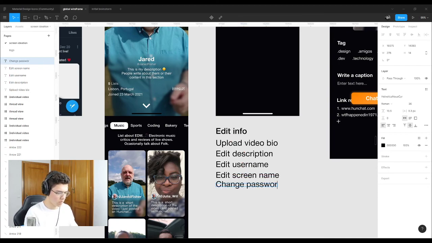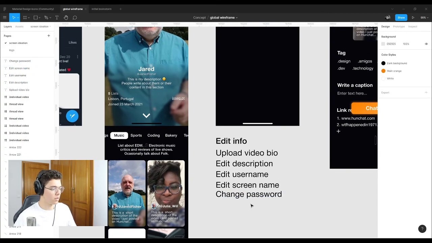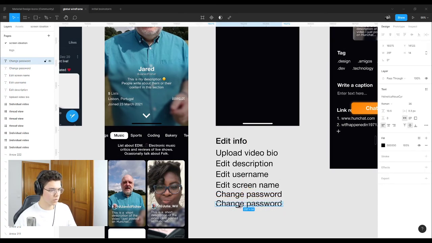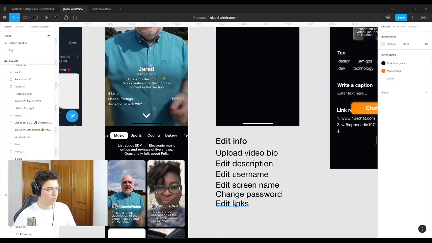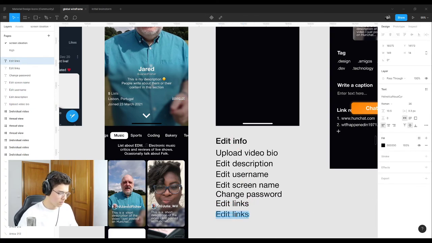Change password. Edit links. So for example here I just put in my portfolio. This is the type of link that you can show. Edit location.